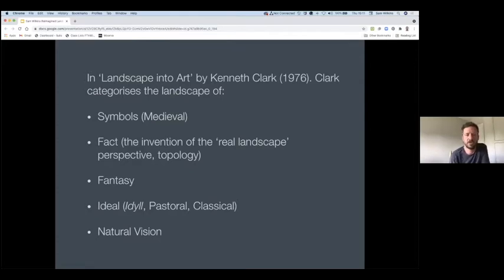As I furthered my research into painting, I went back and looked at the Kenneth Clark book, originally written in the late 40s, Landscape into Art. He categorizes it into these areas: symbol, medieval; fact, where we see the invention of the real landscape, perspective and accurate topology; fantasy; ideal, so idylls, pastorals, and classical reference painting; and natural vision.